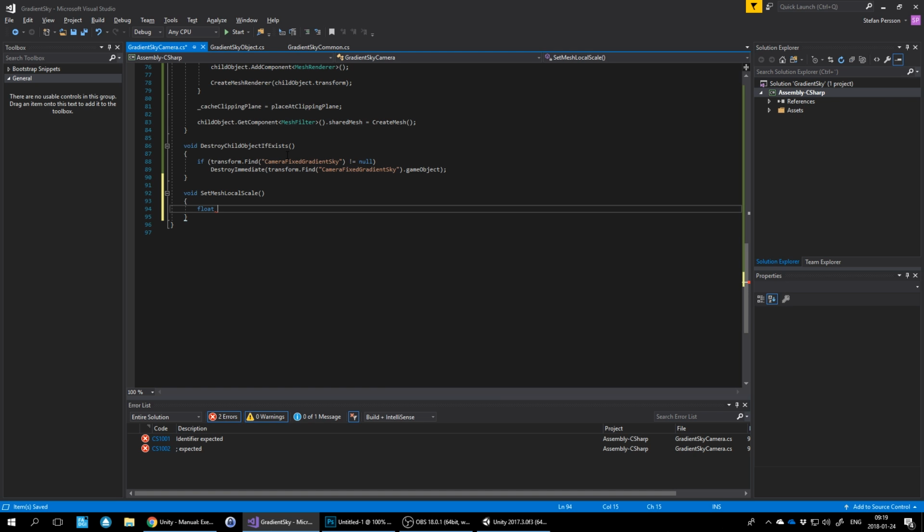And we want to do a float. First we need to calculate the frustum height. Frustum, I can never pronounce that word. Frustum height. So the viewport height and the camera viewport height. What's visible? Let's spell it correctly as well. Frustum height. And this one is actually available in the Unity documentation, how to calculate this.